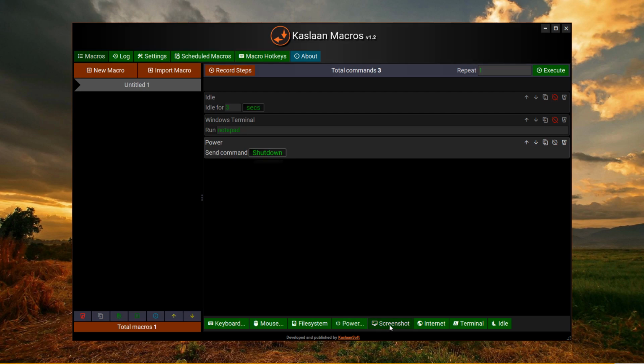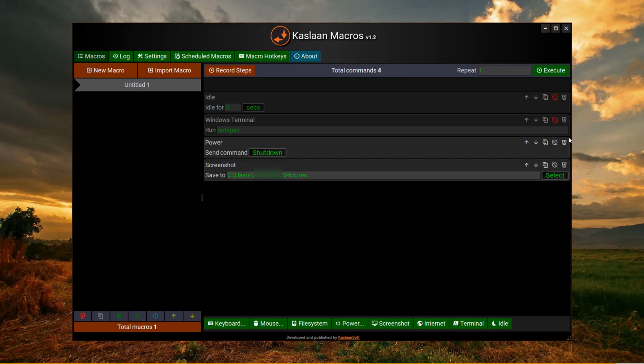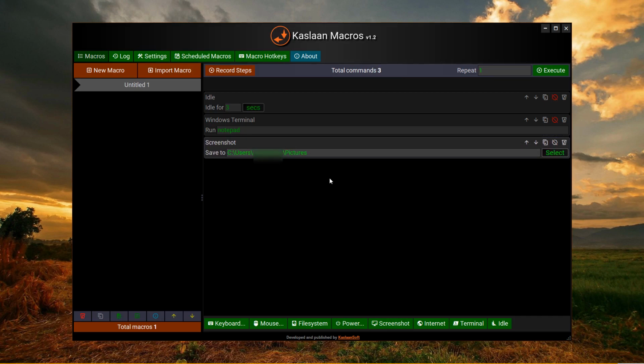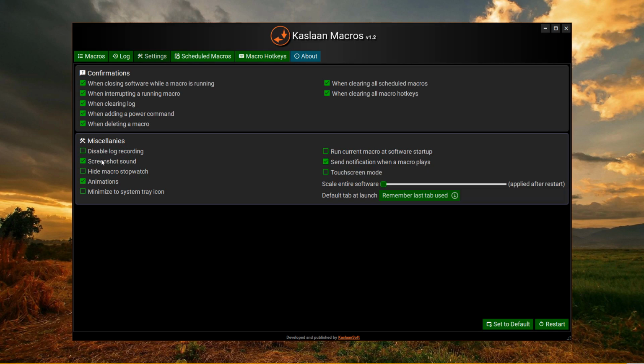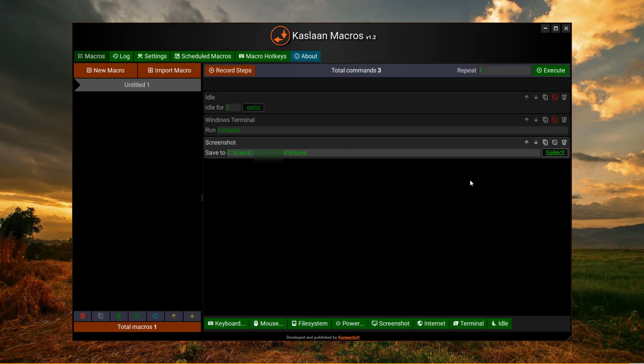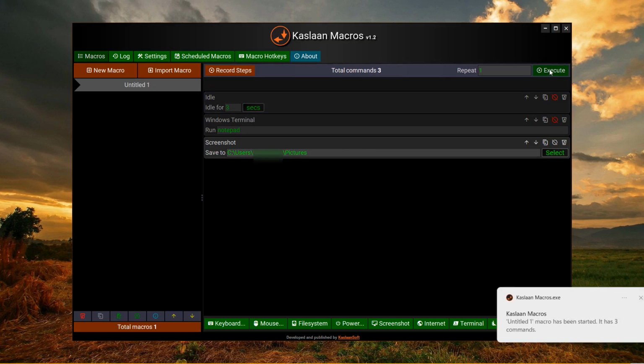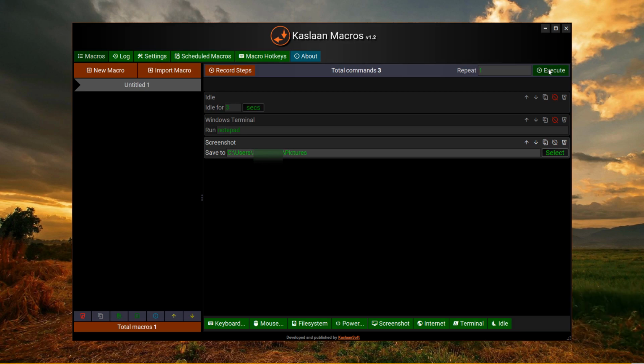So then we have the screenshot command. This screenshot command will take a screenshot of your whole screen, and it will save to your specified location. So it will play a shutter sound as well, which you can turn off from the settings. So this is the screenshot sound, which you can turn off if you want. So I will run it for you. Let's run it. As you can see, it just took the screenshot of the whole screen. As of now, you cannot specify the bounding box for it.